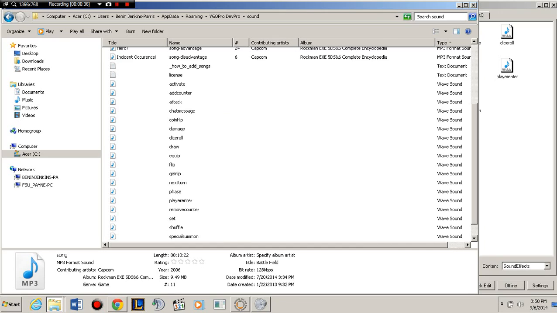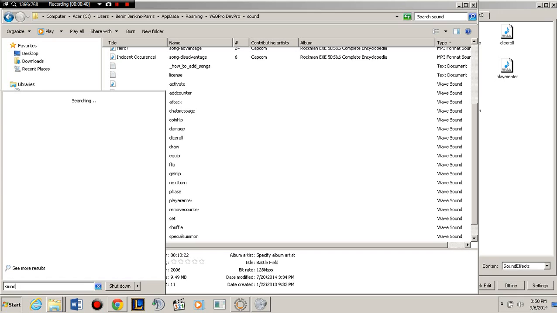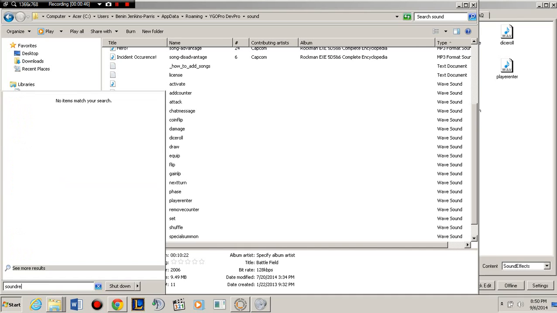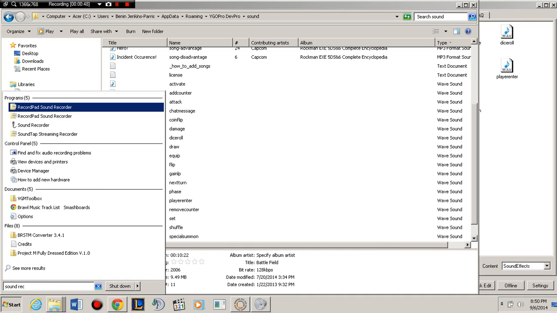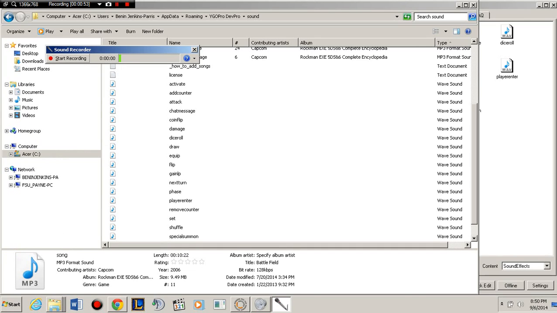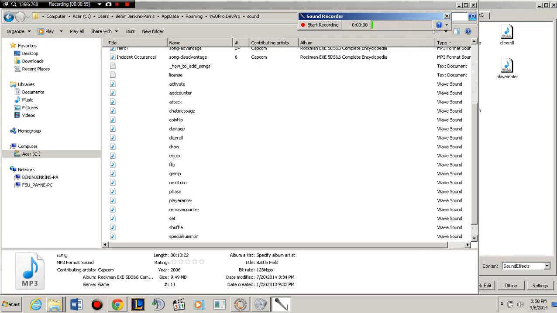Now, because they're .wav files, you can actually go into the sound recorder on your computer. I don't know what it is for Mac, but you can go into your sound recorder under programs and actually record a sound that you can use for a particular sound effect. Now, for all intents and purposes, I'm just going to record something.